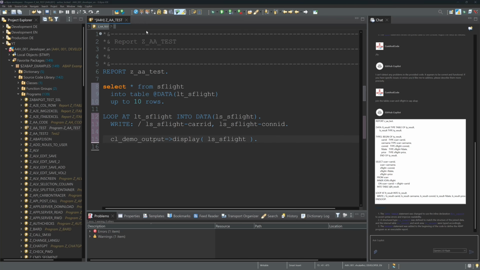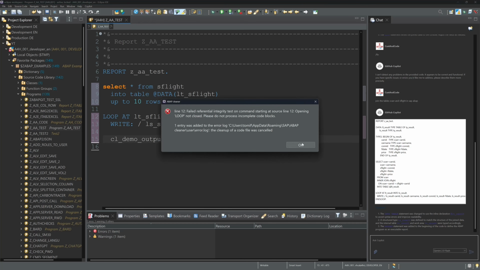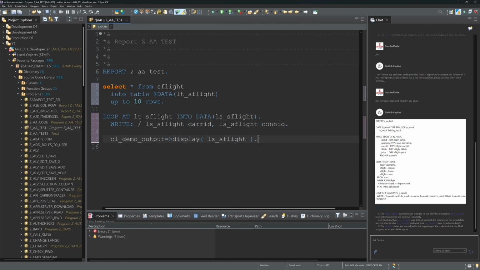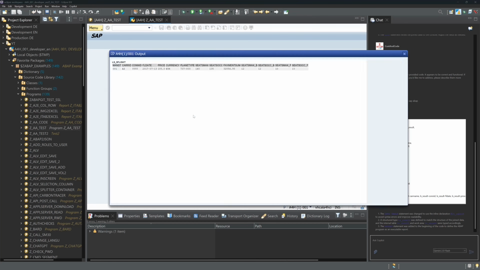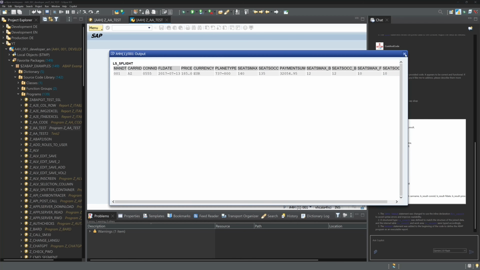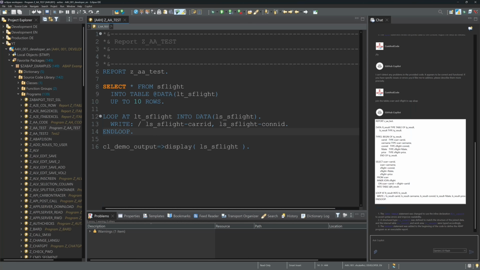Then if we want to activate, we get an error because the ENDLOOP is missing. So if I go in the line, it's the suggestion ENDLOOP. We can activate the code and test it. We see here the structure, one entry, and the write statement in the loop.